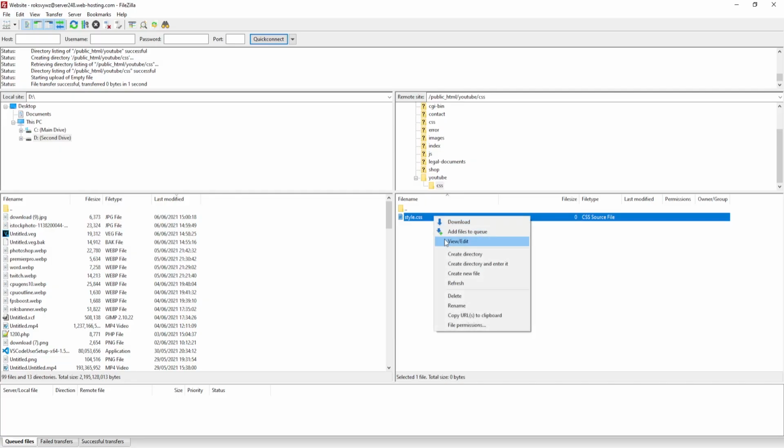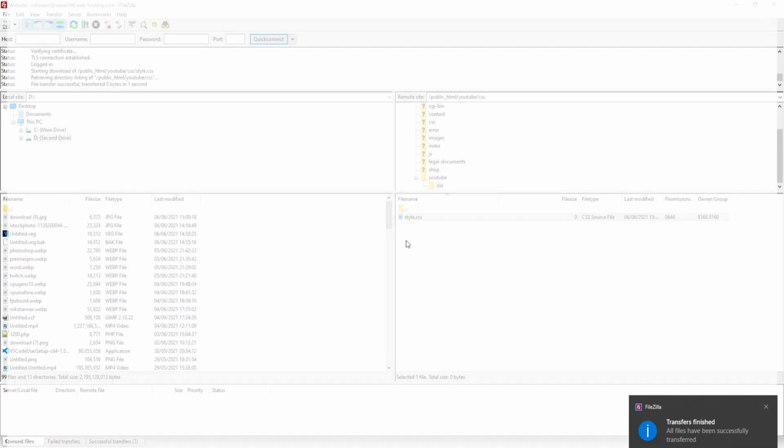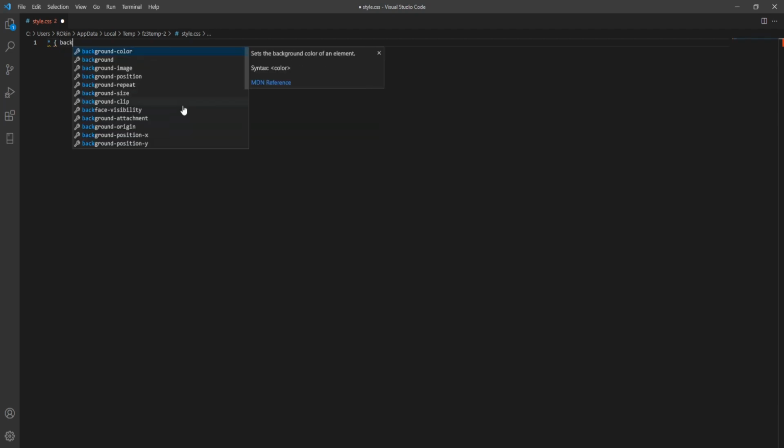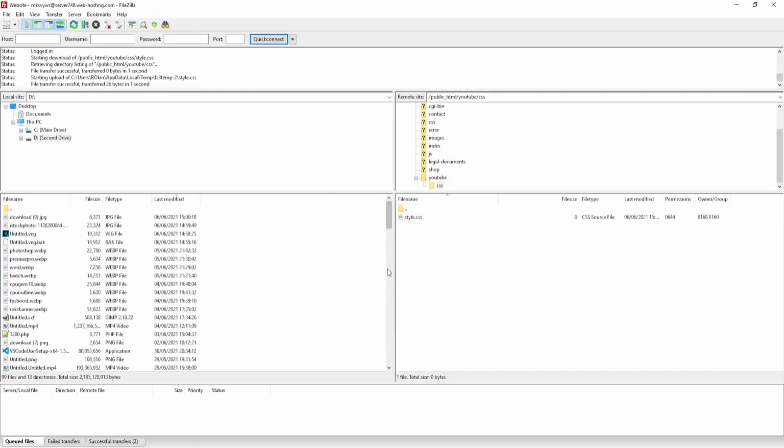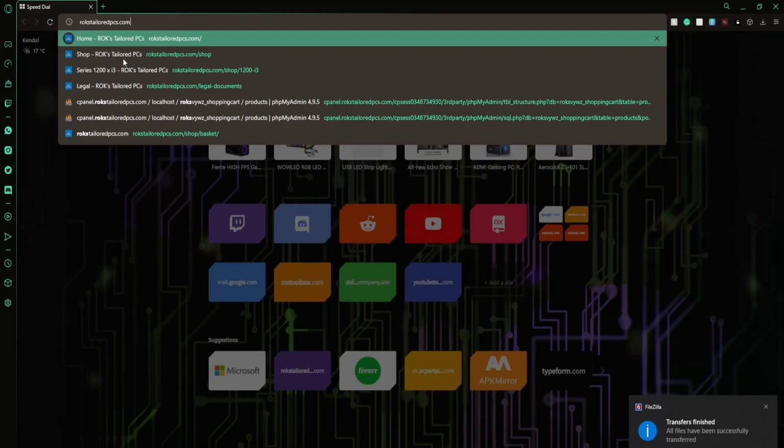To make sure it's working correctly, open the file that we just created and type star open curly bracket background dash color colon red semicolon close curly bracket, or just copy what is on the screen now. Save the file and upload it to your website. Then go to your domain. If done correctly, the background color should be a bright red.